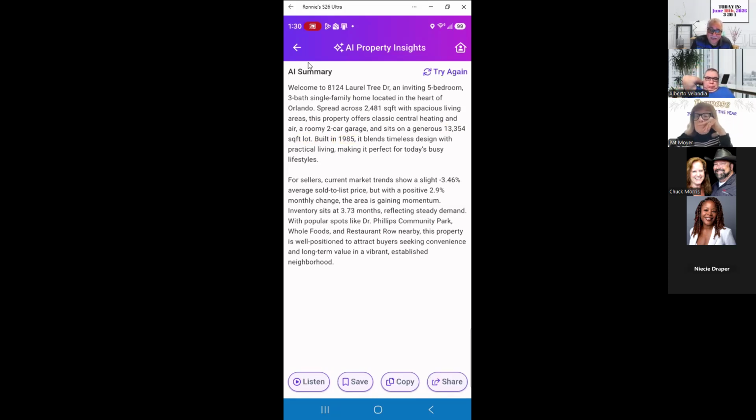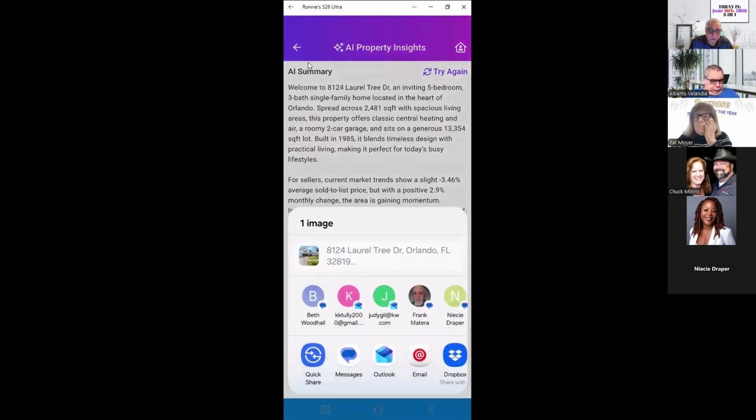Now, you can save this, meaning what? Do you want to text it to them? Well, there is a share button. If you hit share, then you can decide what you want to do. So Frank Matera was the last one to ask me about something, so I could actually share this AI summary of the property insights with him.